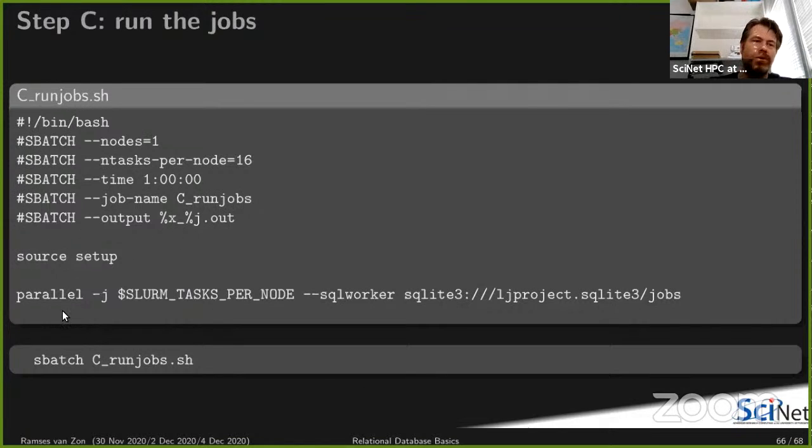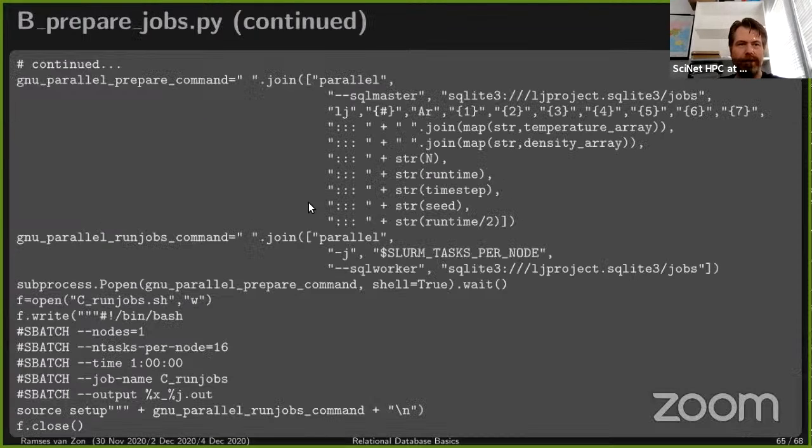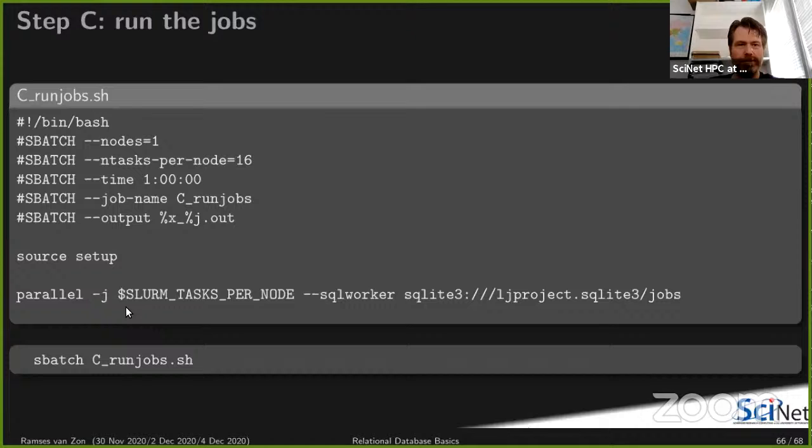The rest is saying what actually should happen when this job is running. It should source setups where all the modules are still there, and then run parallel, SQL worker, SQLite 3. In this case, we would have probably just typed it by hand. The fact that the B prepare job script also generated it was a little bit superfluous, but I just wanted it automated. So we can look at whether that's working.